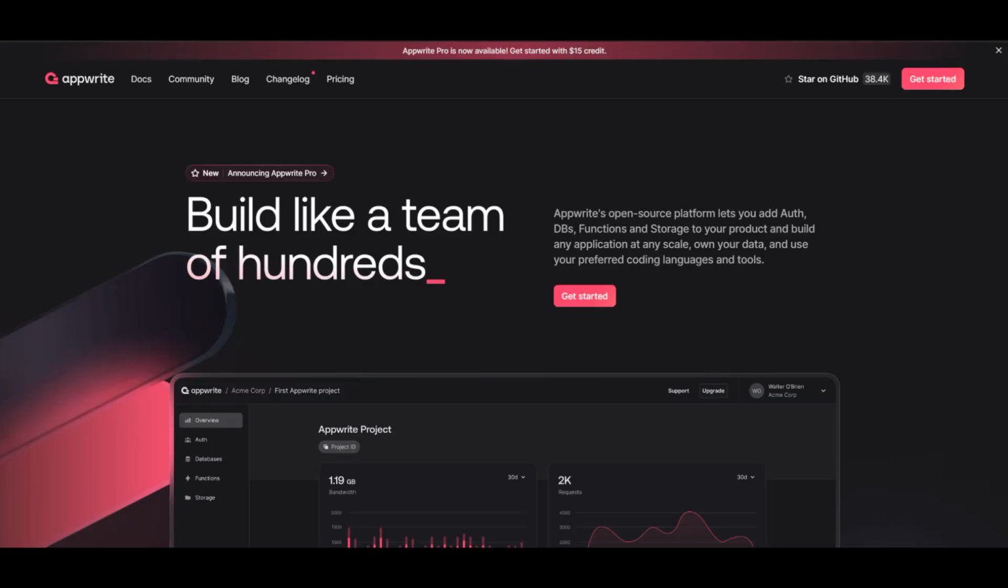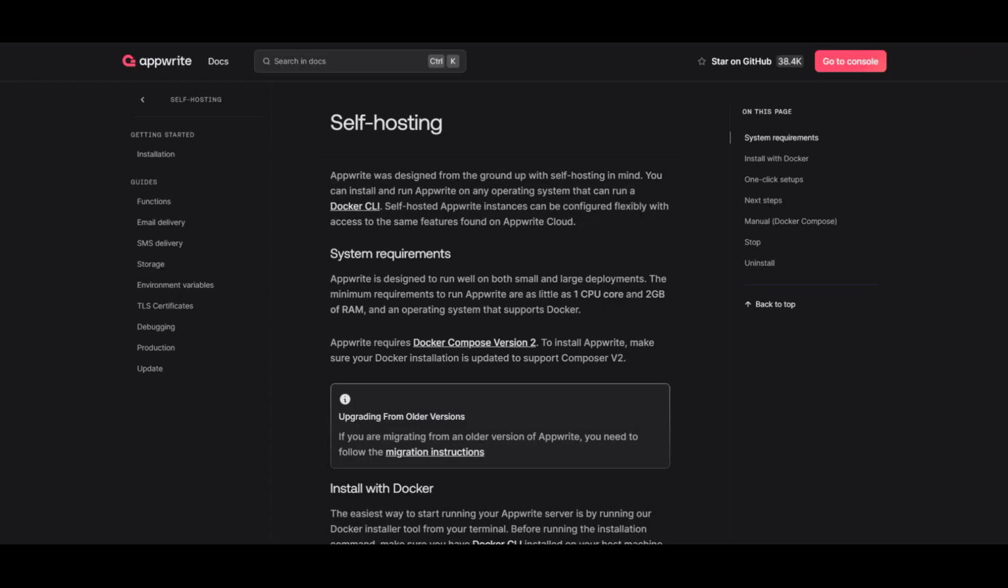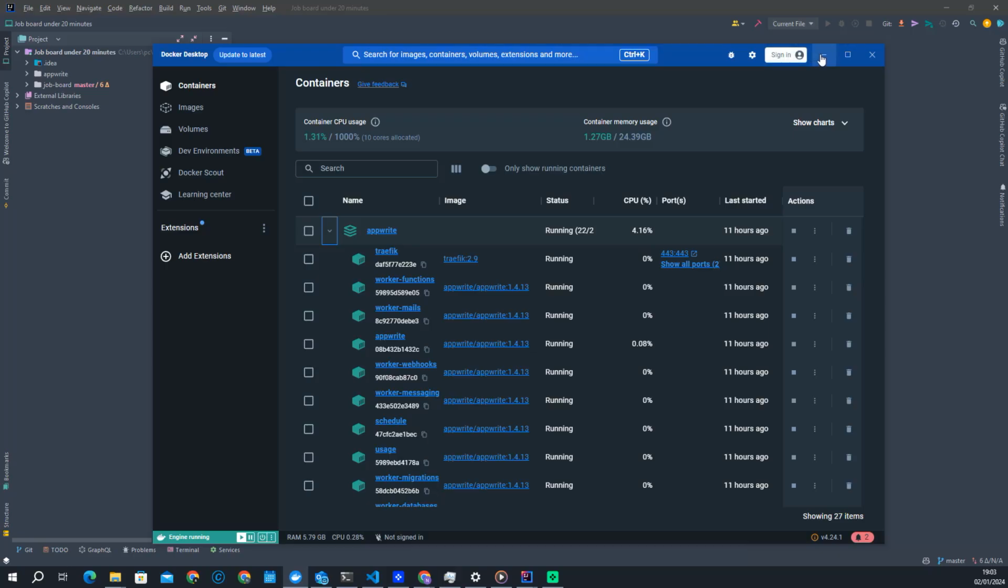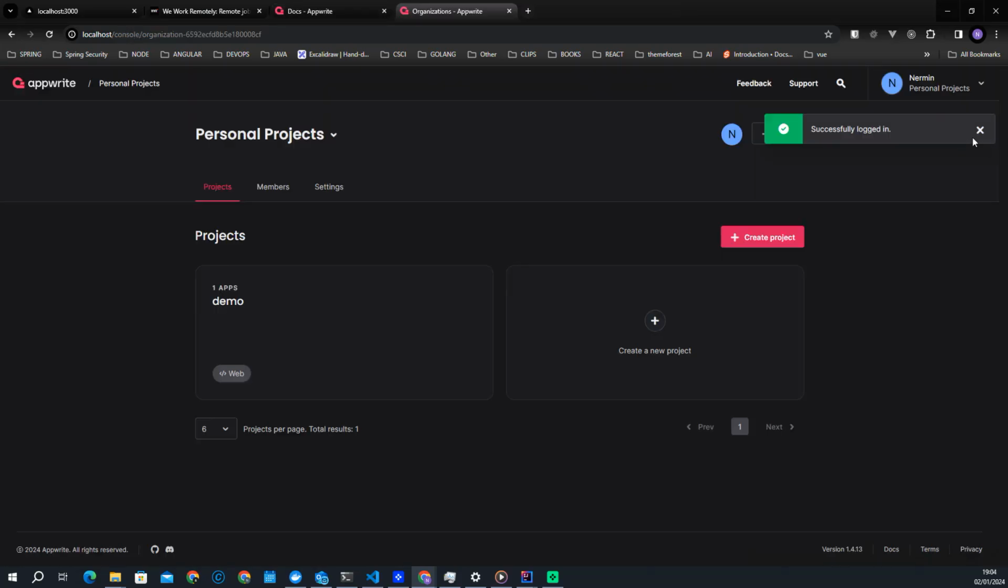Okay, let's now get started with setting up Appwrite. There are a couple of different ways we can do that. They have a cloud offering with a free tier, but you can also host it yourself, and that's exactly what we are going to do. There is a page in the docs that explains what needs to be done. It's as simple as downloading 2 files and running Docker Compose up. After starting up all the containers, we can log into the Appwrite dashboard and create a new project.